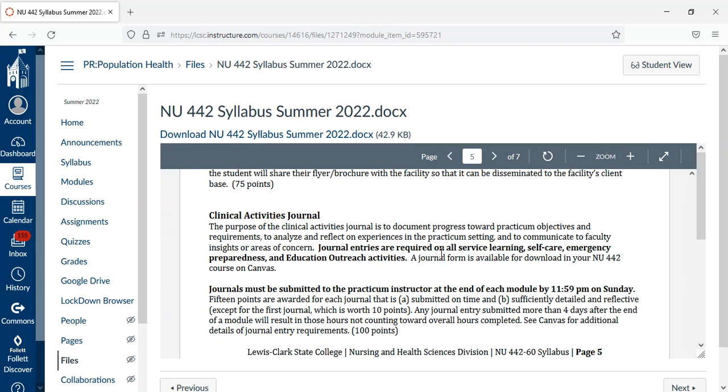So always upload your journal. There are 15 points for each upload, and be sure to also indicate what your future plans are, or if you have any future dates that are set.